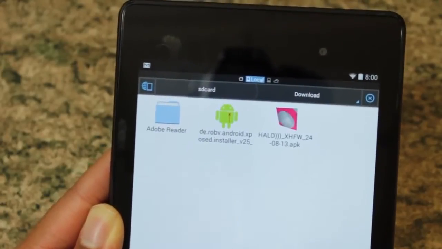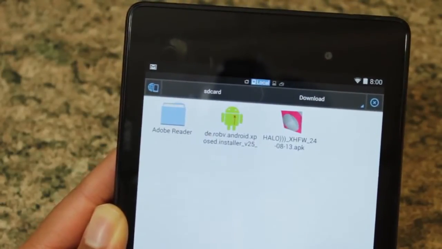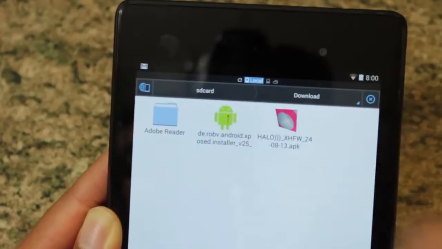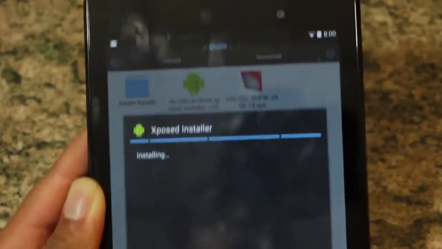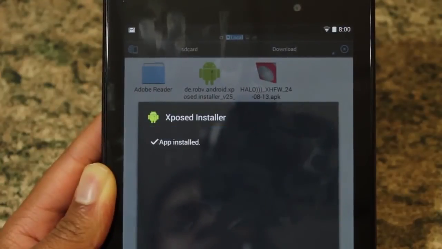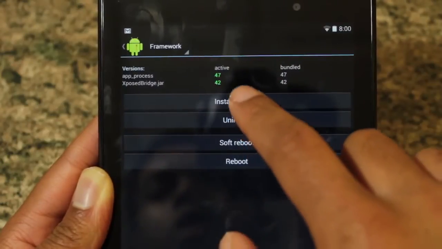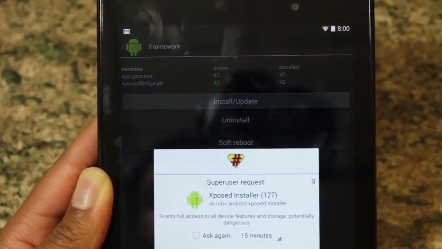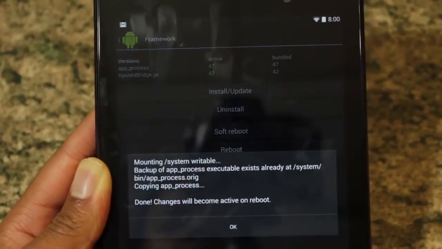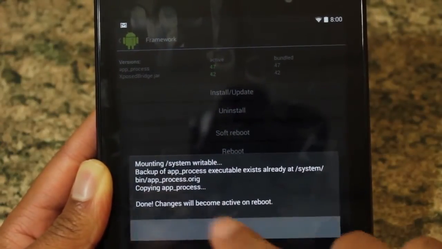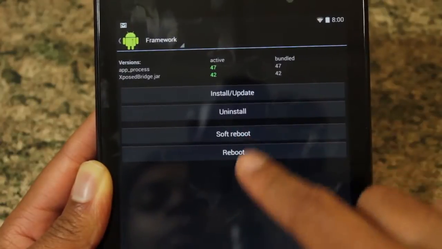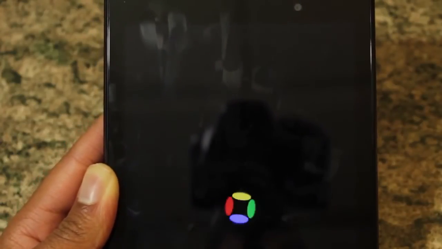Let's first download and install Xposed Framework. I'll provide both the links on my blog, but you want to download the Xposed Installer APK and install that. After you install it, open it up, go to Framework, then go to Install Update, and grant it superuser permission. It's going to install and update the framework, and you can choose a soft reboot or reboot. I'm just going to do a soft reboot and OK. This installs the framework so we can run the module.